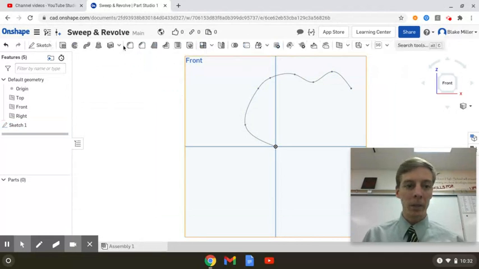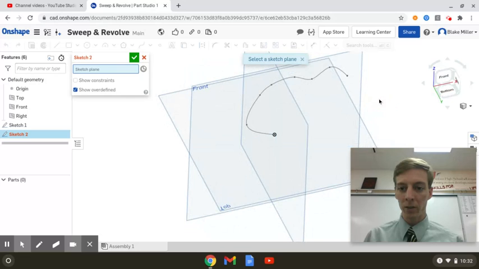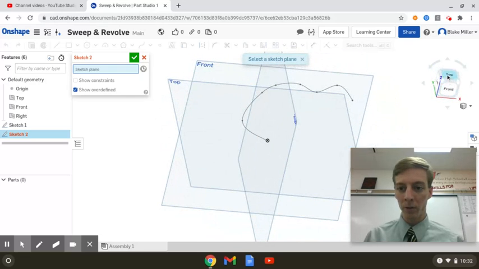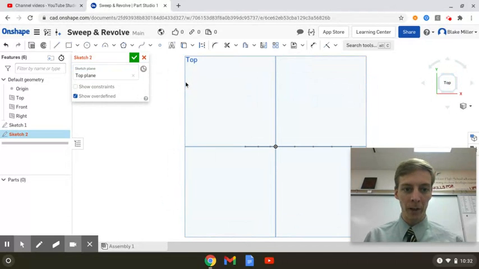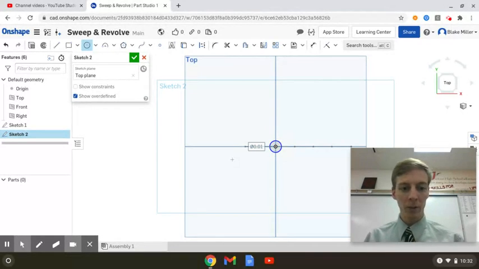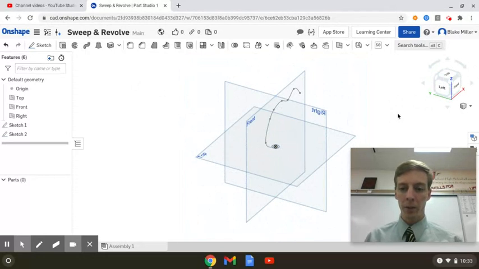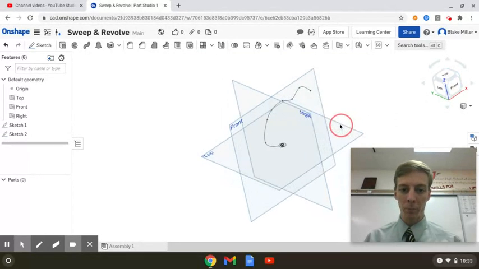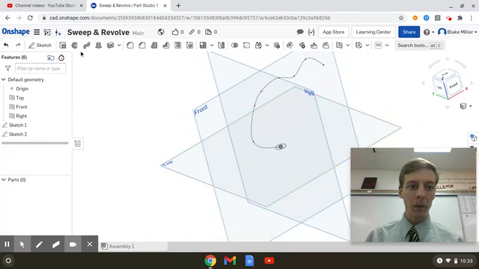All right. Now we're going to make a new sketch. But we are going to select a different plane. We're going to select the top plane here. Top plane is selected. Now it's happy. We're going to make a simple little circle. Just like that. That's all I want to do. Now we are done with our sketches. We're back in 3D space. Here's what we've got. We've got the spline and the circle.